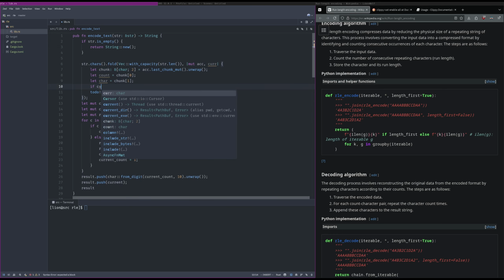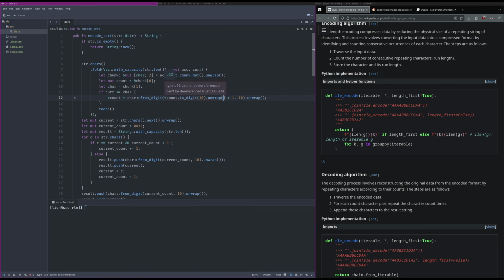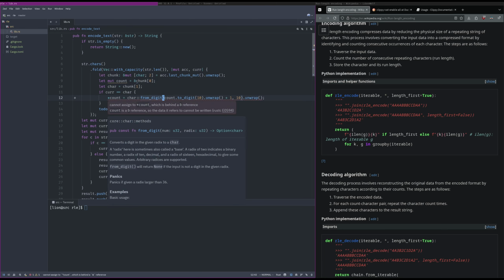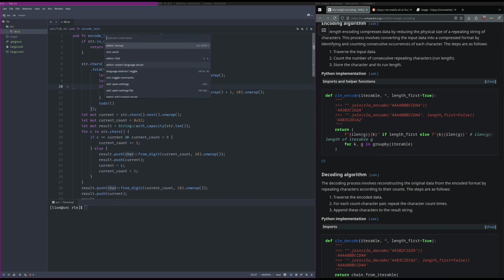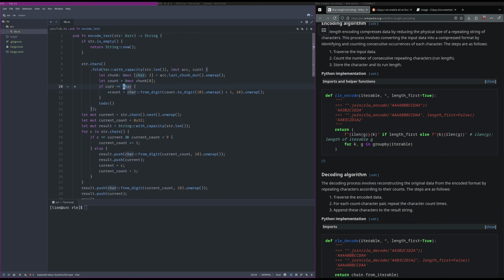And it doesn't like this because this can fail, and this can probably also fail. Cannot be dereferenced. Yeah, I know. I'm not trying to dereference it, buddy. Okay. So this seems fine. Borrow is later used here. Yeah, no, I get that. I'm not doing it right.